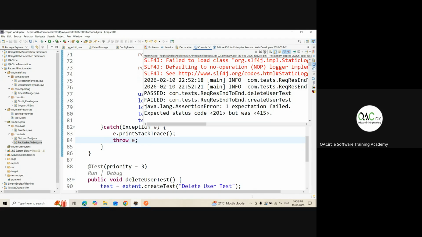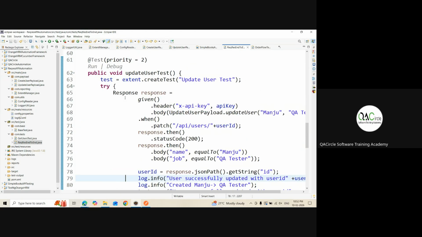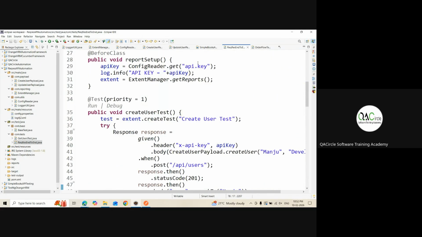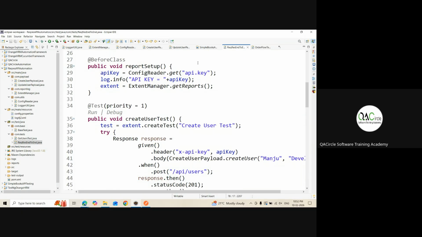Delete is getting passed. Create, but create is not getting passed only. Why? What is the issue? This is update user. So, okay, wait. Did it create?